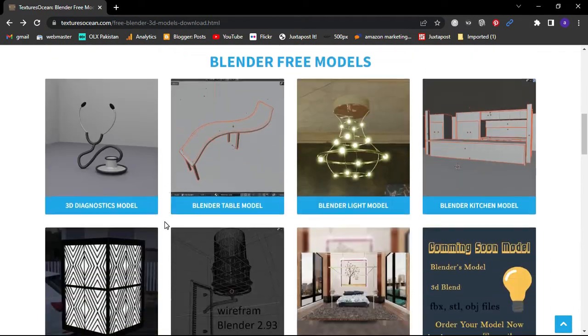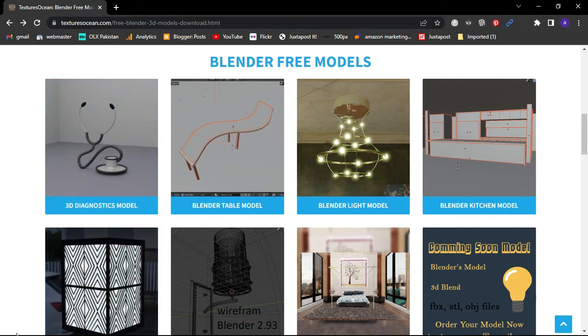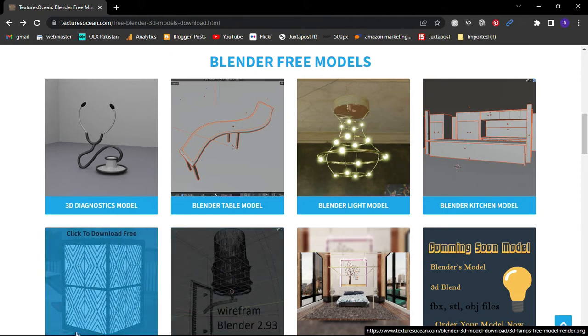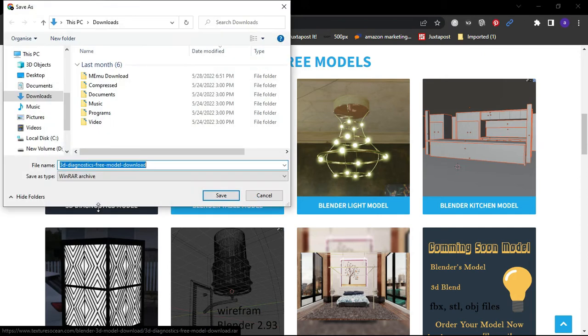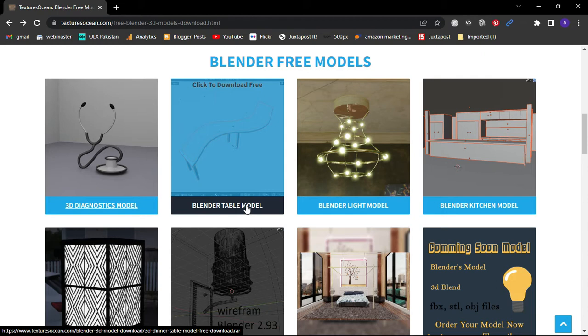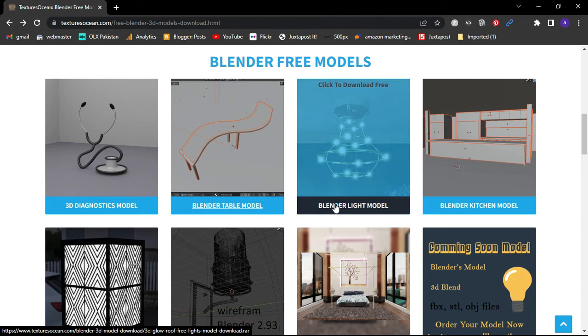So if you want to download these models free, just click over here, and also watch over here. There will be a link of a rar file, as you can see over there. Now as the rar file link is appearing, you can click. It will ask you where to download. Same as that, as you click, it will ask for download.